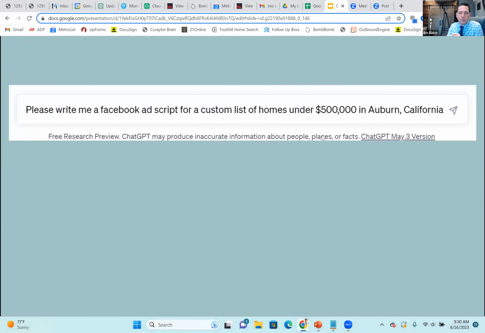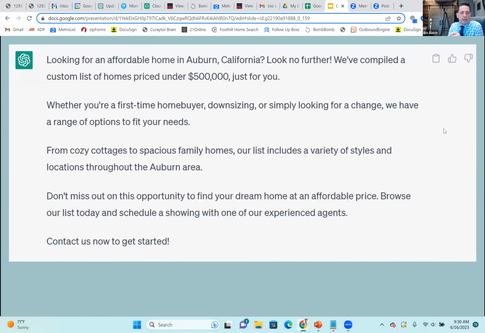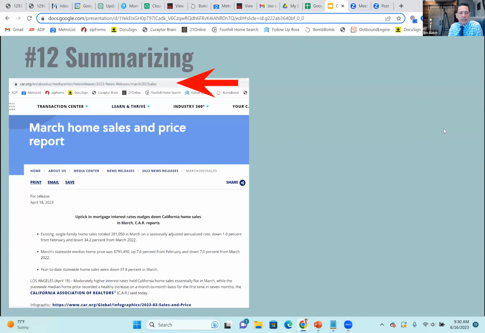I love the ads. Please write me a Facebook ad script for a custom list of homes under $500,000. Whoops, I just moved you guys over there. Looking for affordable homes in Auburn, California? Look no further. We've compiled a custom list of homes under $500,000. So you guys get the gist of what you can do with this. This is like your own imagination.